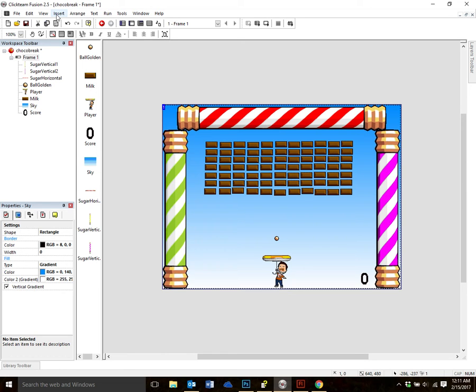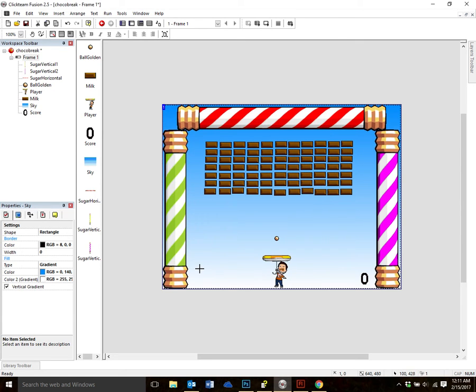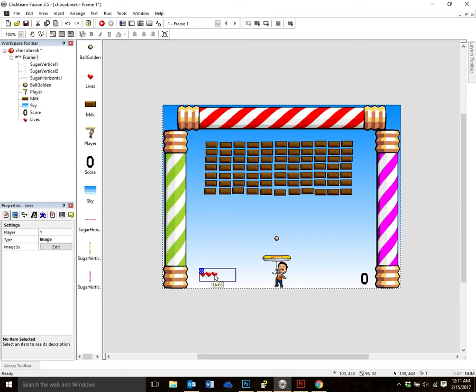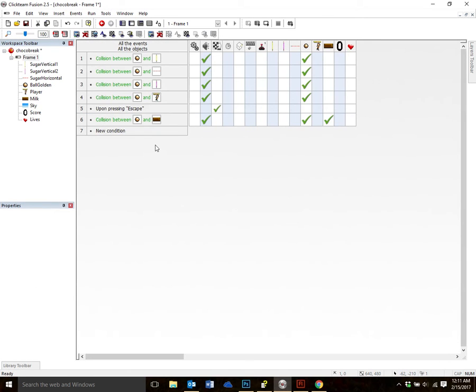So let's insert lives. Insert new object, games, lives. Okay, we'll put our lives over here. And by default, we get three lives. You can set it to whatever you want, but three is probably good. All right, now let's go to our event editor and see what we can do with these things.